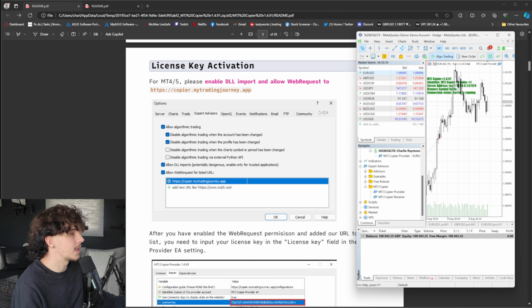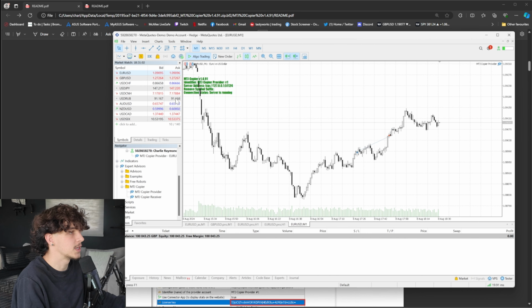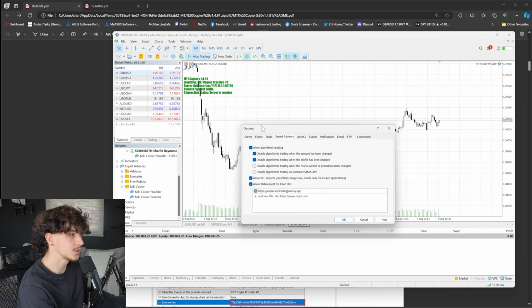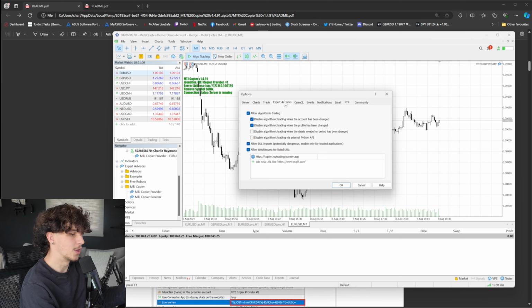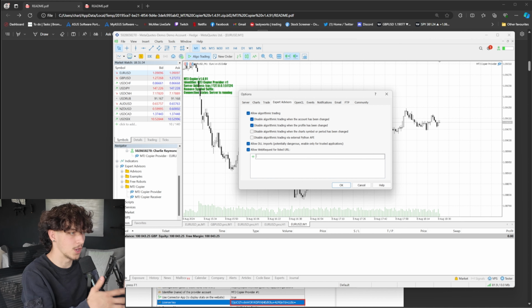The next step, I'm going to make my MT5 a little bit bigger for you guys so you can see. The next step you want to do is go on to Tools, press Options, and this is where we go through the steps of our PDF. So we want to click Allow algorithmic trading, disable, ignore, and then Allow DLL imports and Allow web requests for listed URL. Mine is already here, but if I just delete this, all you want to do is press this plus, double click it, and put in the link that is on the PDF file.